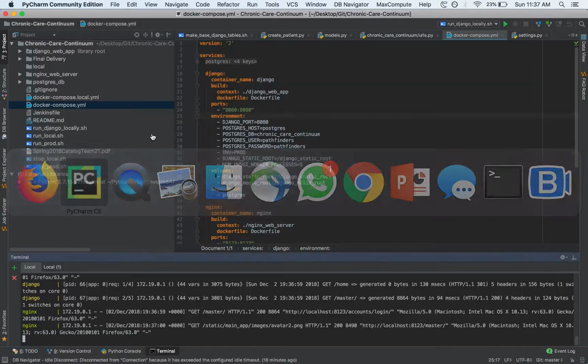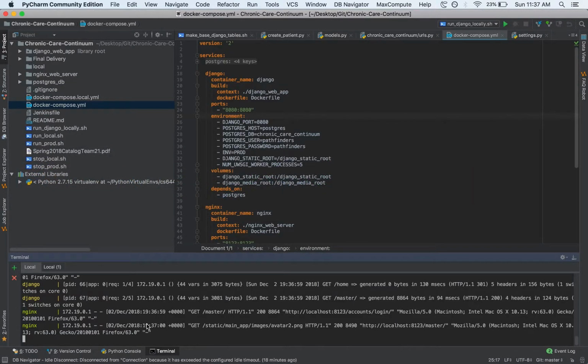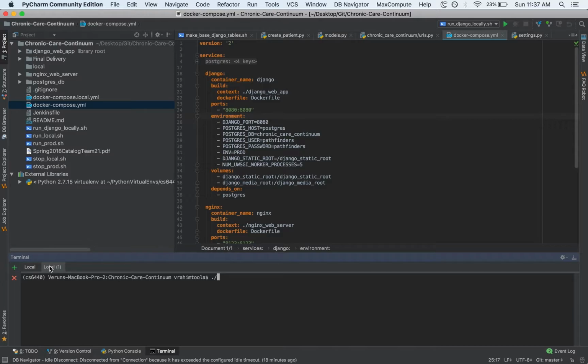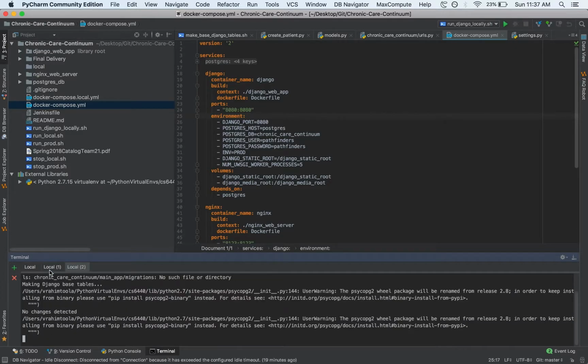And finally, the one other way that we have to use the application is by running Django directly without Docker, and that's useful for when you want to be able to attach the debugger and actually see what's going on. For that, we have this particular script here called run Django locally. So you can launch that like so.